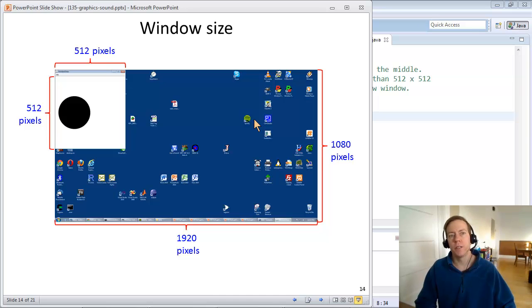Besides the coordinate system, there's also a window size. This StdDraw window defaults to being 512 pixels by 512 pixels. Here's a screenshot of my desktop, and I have a 1920 by 1080 monitor, and here's the StdDraw window taking up its 512 and 512 pixels.